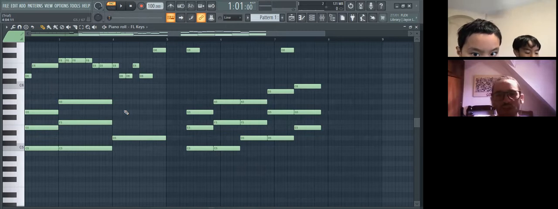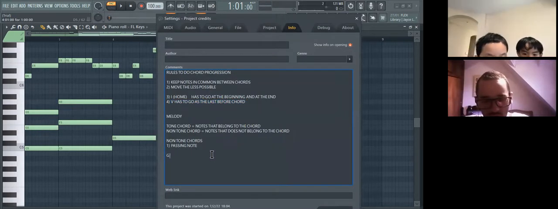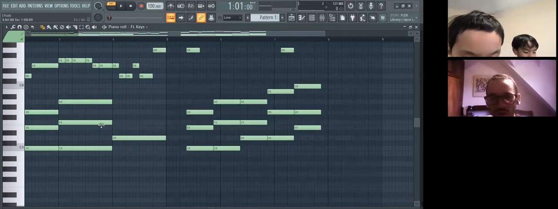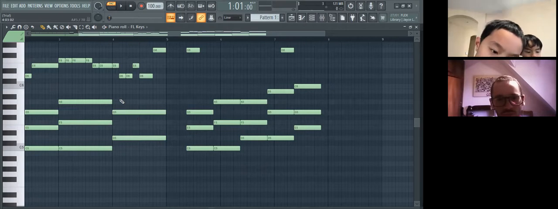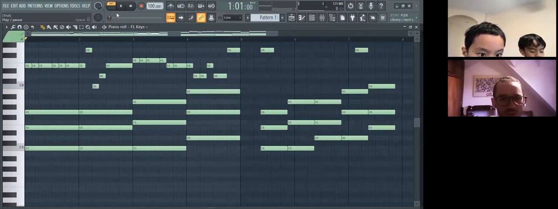We have G chord, like this. G major. And then F changes to G. Very good. And then A changes to B. Very good. Let's listen to this.